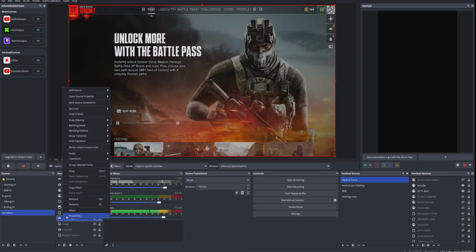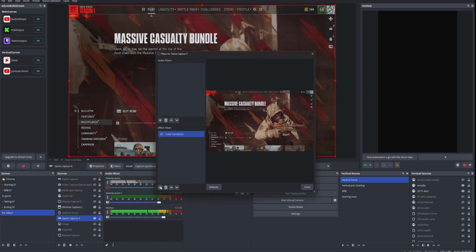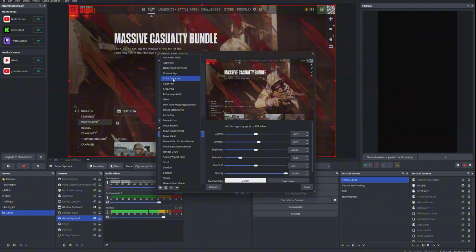I make simple OBS tips to help streamers get better quality without overcomplicating all the settings. Today, I'll show you how to use OBS color correction filters to improve your contrast, saturation, gamma, and brightness, especially for gaming streams.